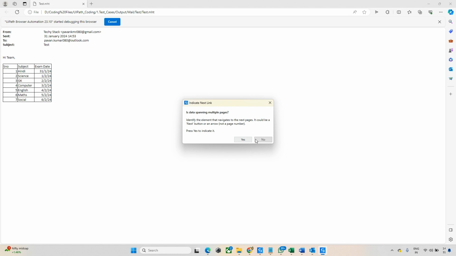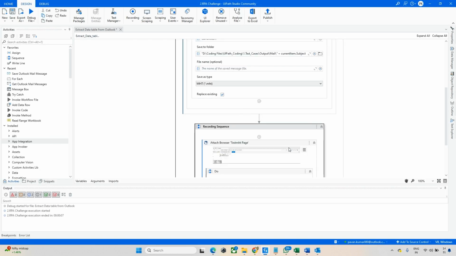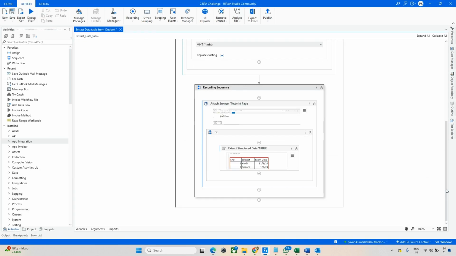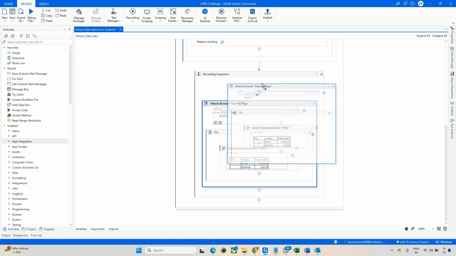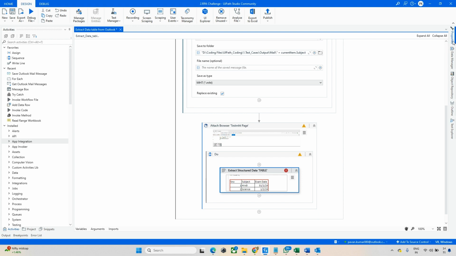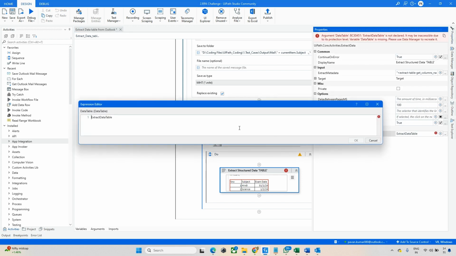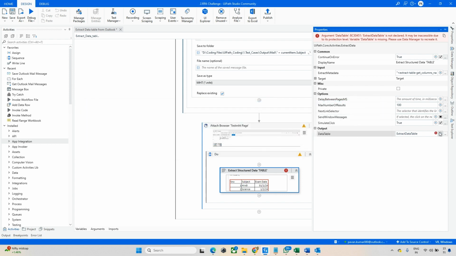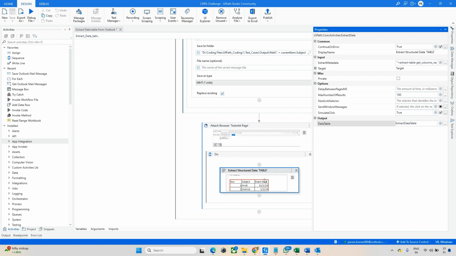I don't have any multiple pages, so I will click on No. Now this is done. Let me put it outside of this, and I will create this table. Control K. So extracted table, this is done.